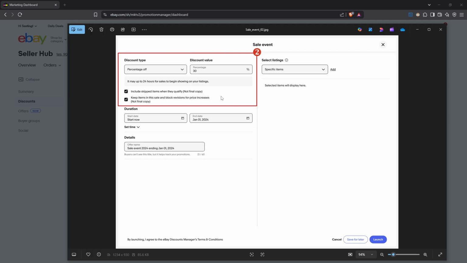Next is the duration section. Select the start and end dates for your promotion using the calendar feature provided. By default, the sale is set to start immediately and will end 30 days from its start. However, if you wish to set specific timeframes, use the Customize Time section, where you can adjust the starting and ending hours in 1-hour increments.